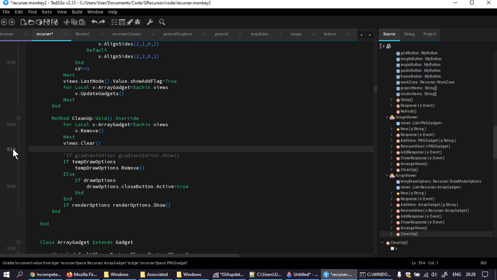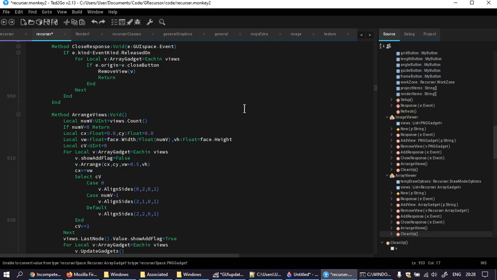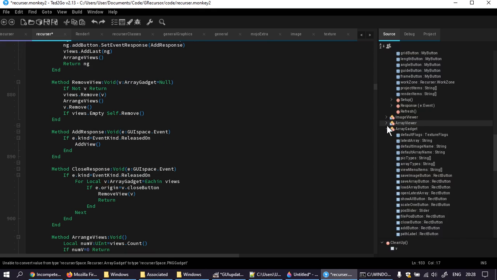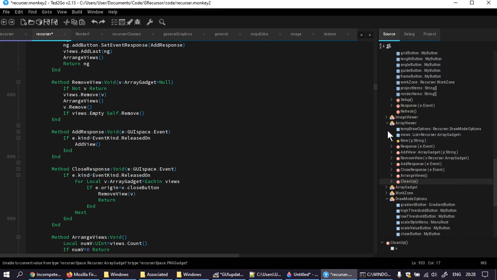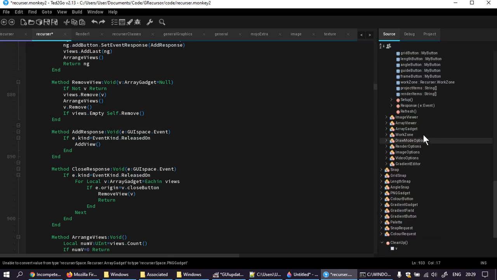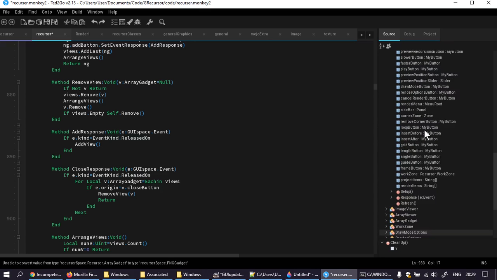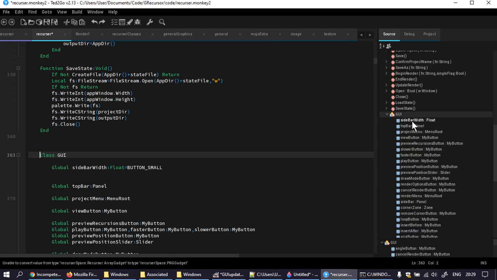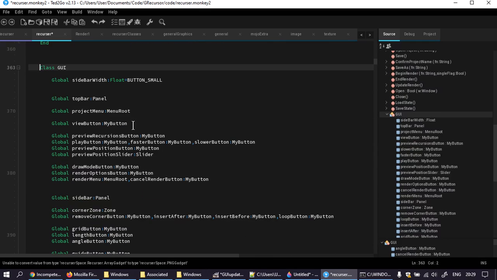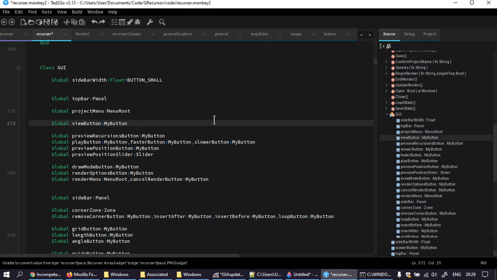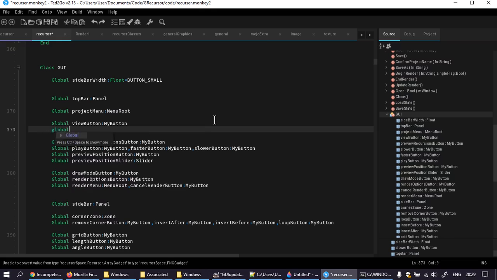I'm pretty sure there's not some kind of... right. Okay, anyway, I'm not getting distracted talking about rubbish. In the GUI, I call it the view button. That is nuts. Global array button, my button.